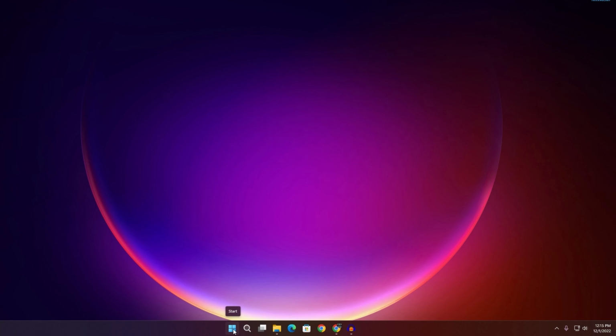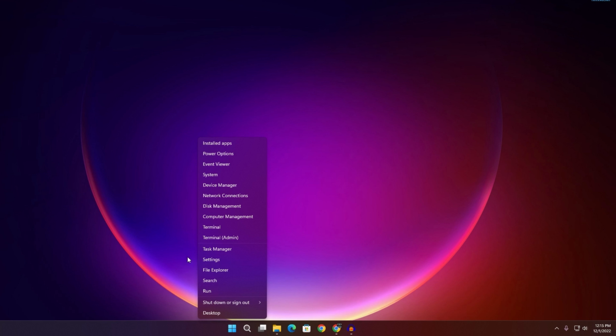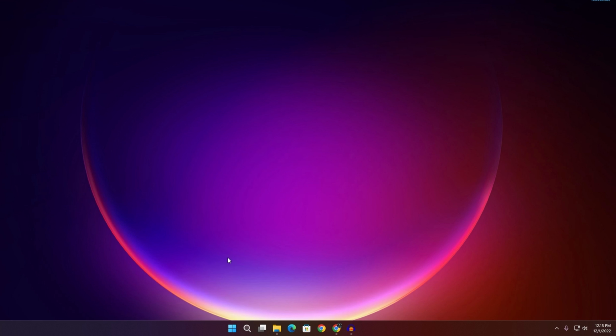So firstly, what you have to do, you just need to right-click on your Start menu. Click on Settings over here. Once it opens the Settings window, you just need to click on System from your left side. On your right side, you will get the Troubleshoot option. Just click on that Troubleshoot.